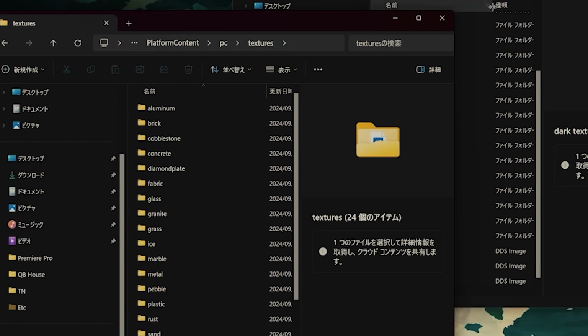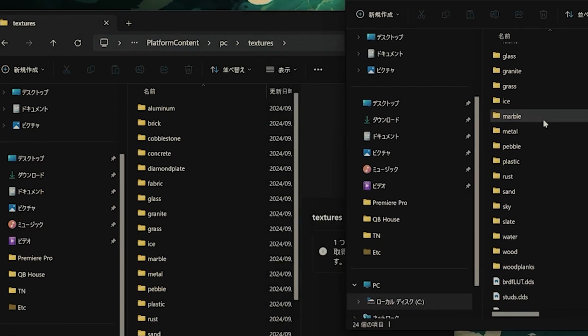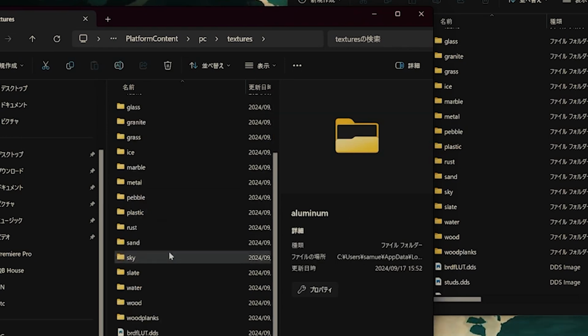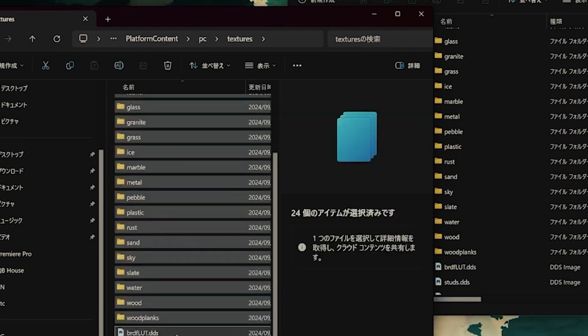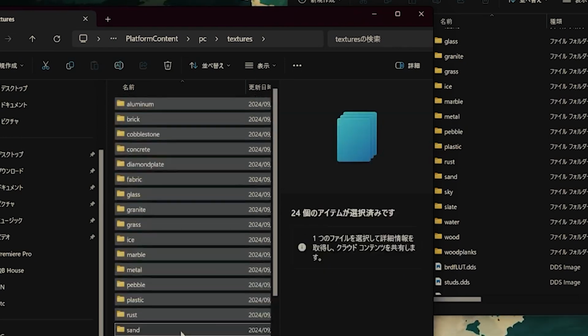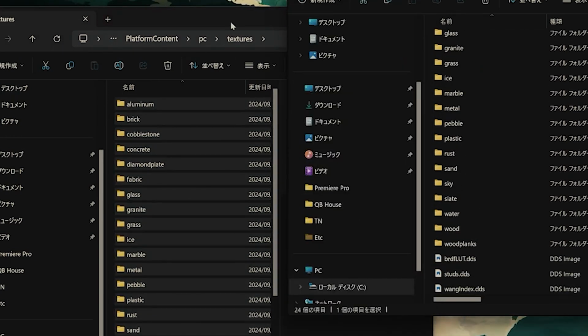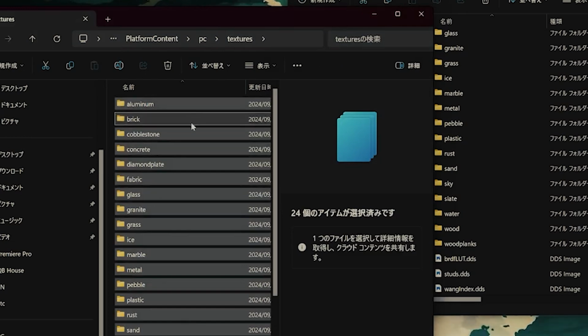I've already done this, so the textures in this pack are going to be the same textures in here. But what you're going to do is delete all of the files in the Roblox texture folder, delete those and copy and paste them from the folder you just downloaded. If you want to keep the files, you want to copy them to a different location before you delete them, in case you want to restore them later.